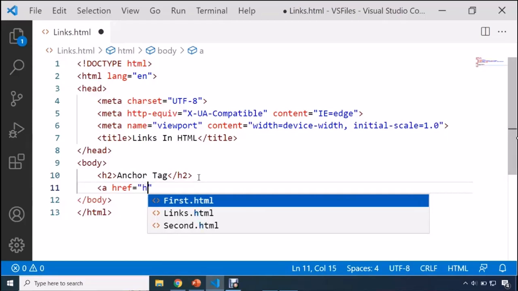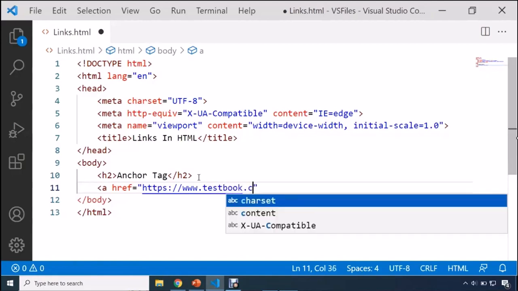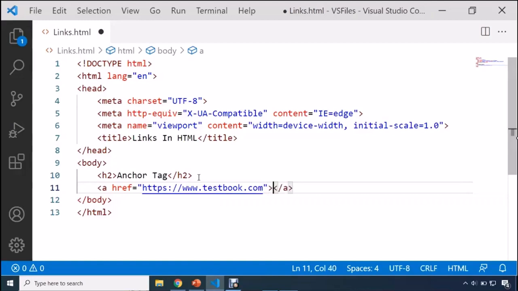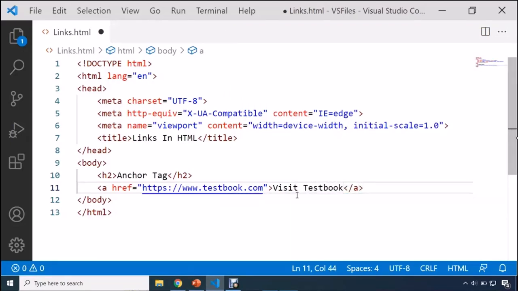So here I will be using this link https www.testbook.com. So this is going to be our destination. And now here within this anchor tag you can specify the link text. So this is known as hyperreference, and here guys you need to specify link text. And let's say here I'm going to write visit testbook. Okay, so this is going to be our link text.